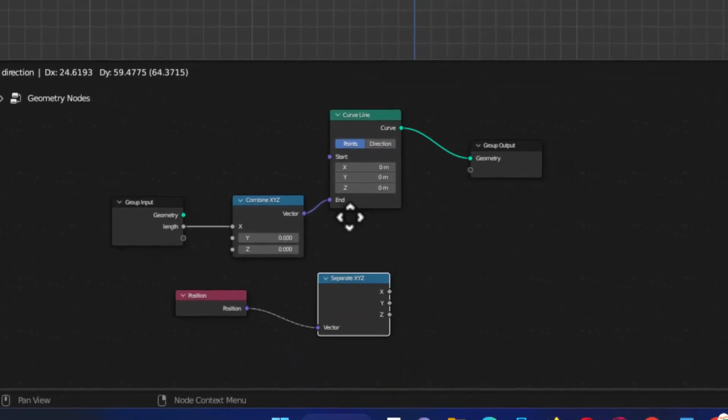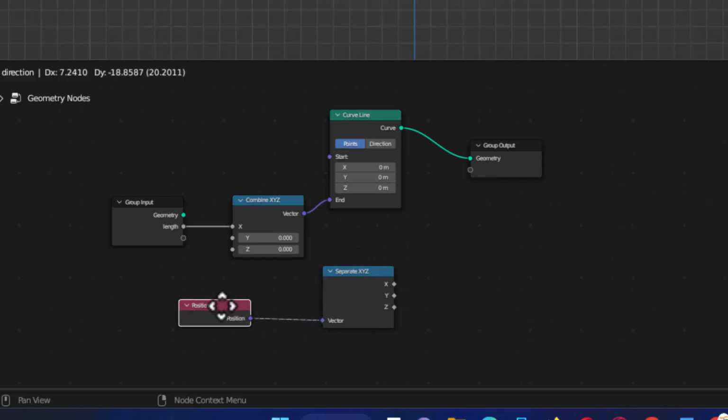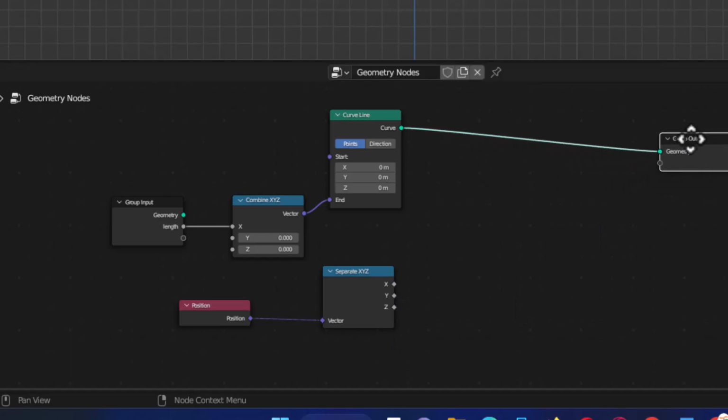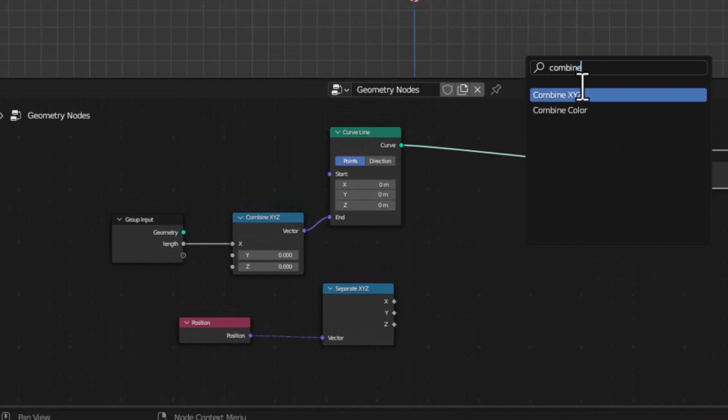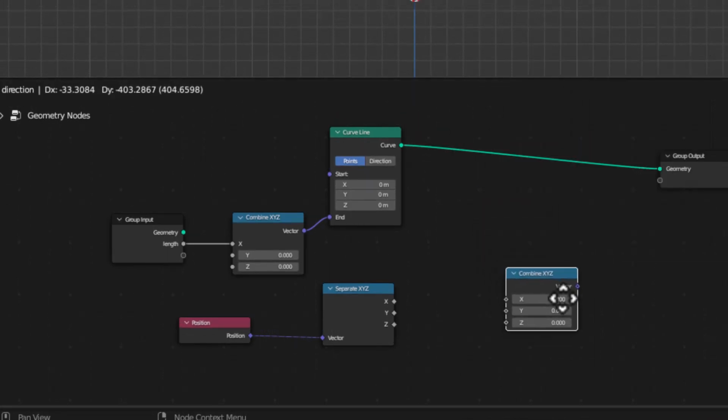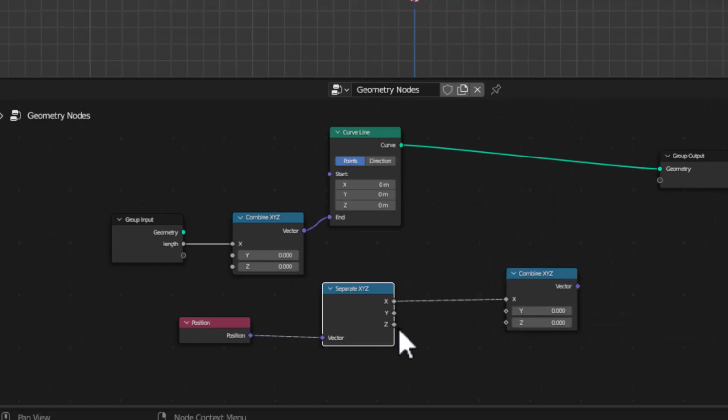So we are going to separate the x, y, z vectors, making these three values separate, and after we separate them we are then going to combine them again. In this, the x value will remain the same and the z value will remain the same. Only the y value are we now going to calculate using the formula.